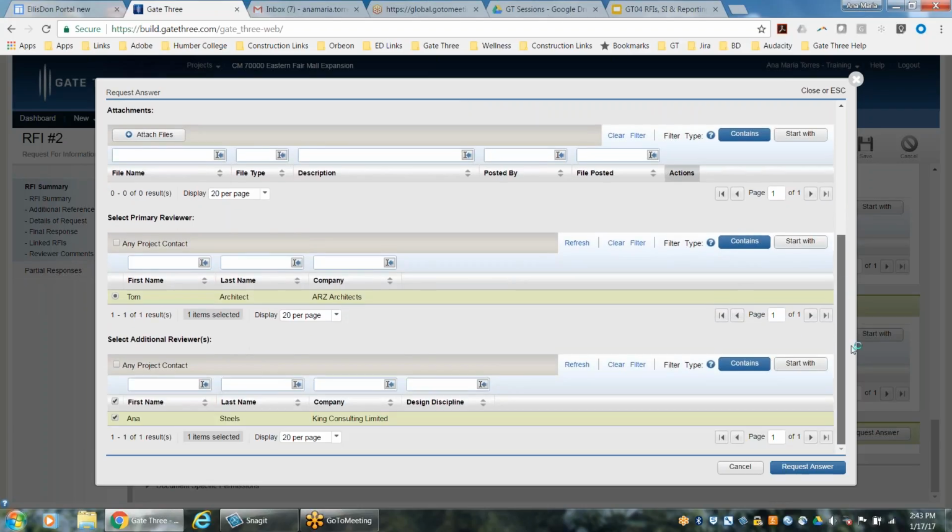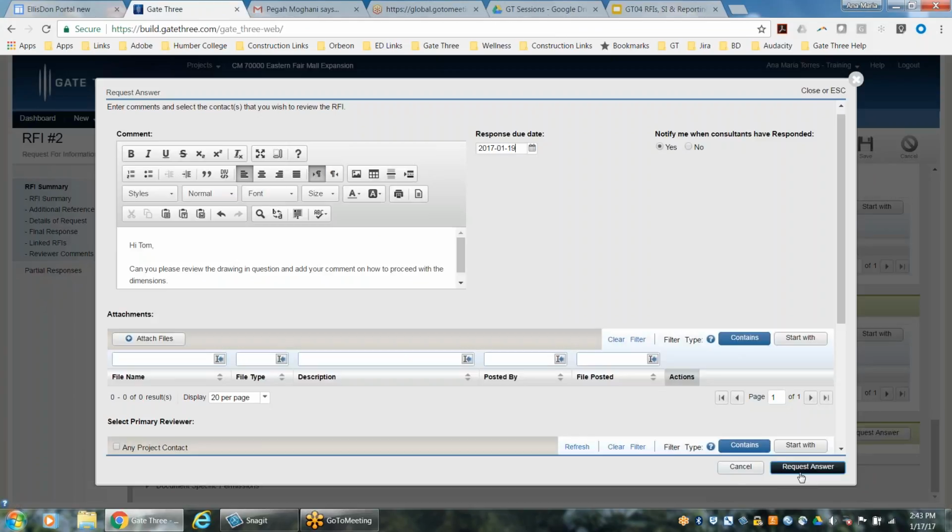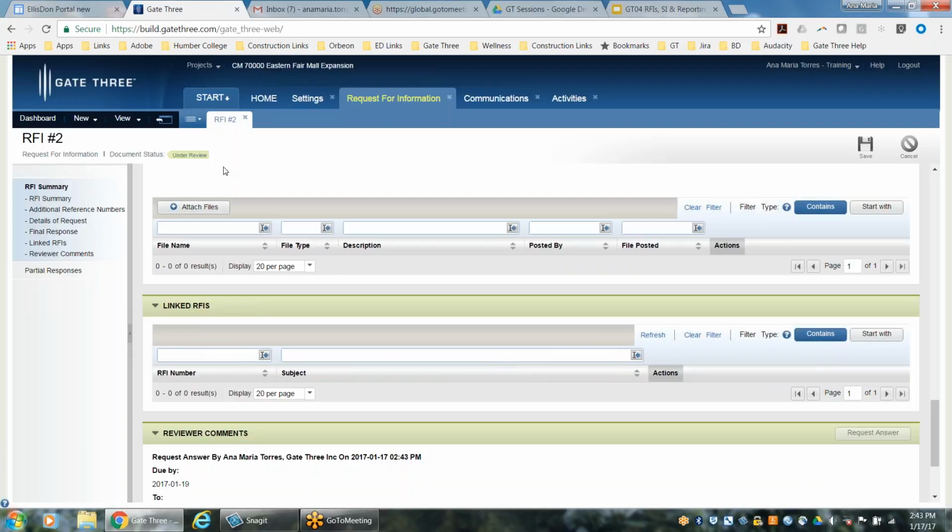Okay, and at this point, once you've selected the primary reviewer, and you can also select other people that you want to copy, at this point we are ready to push it out to the primary consultant's ball in court. So I'm going to go ahead in Gate 3 down at the bottom of this pop-up and click request answer. And the system has not submitted it and hasn't sent it until you click on save. So this is really important. Make sure that you click on save. It's at this point in time that the system is now submitting and sending them the notification for their review.